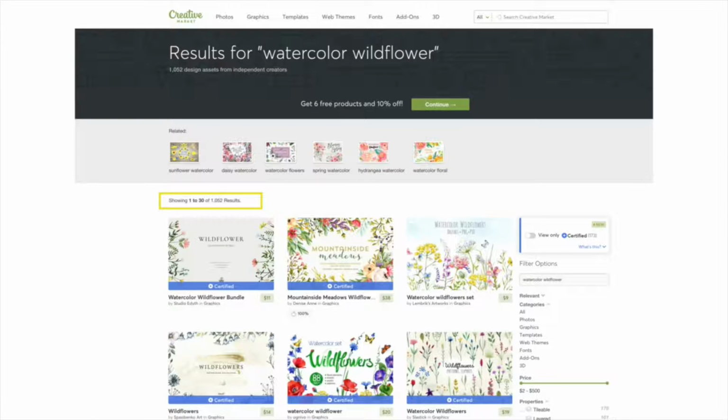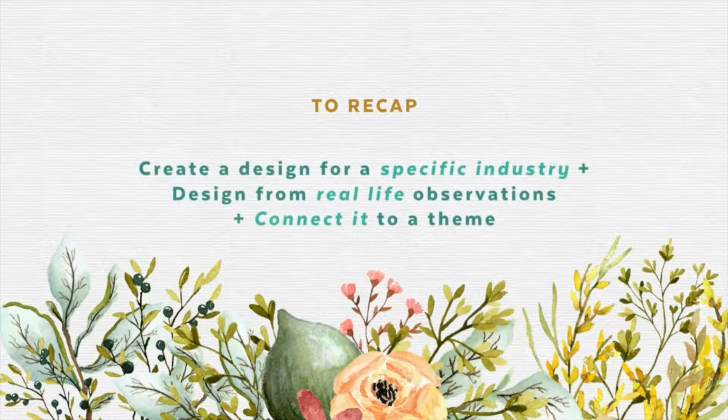That's why deciding on a theme that you want to be found for, say for this particular product it would be wildflowers, you need to incorporate that into your product name. To recap, create a design for a specific industry and design from real-life observations and connect it to a theme. By creating a design from real-life observations, it also brings an authentic feel to your designs because you are telling the story of what inspired you.